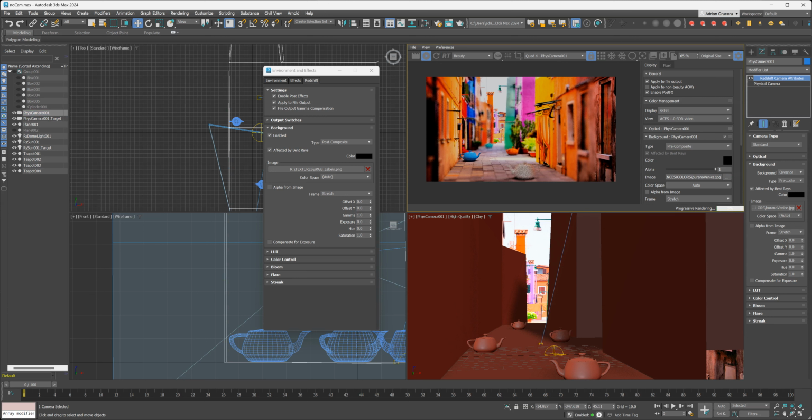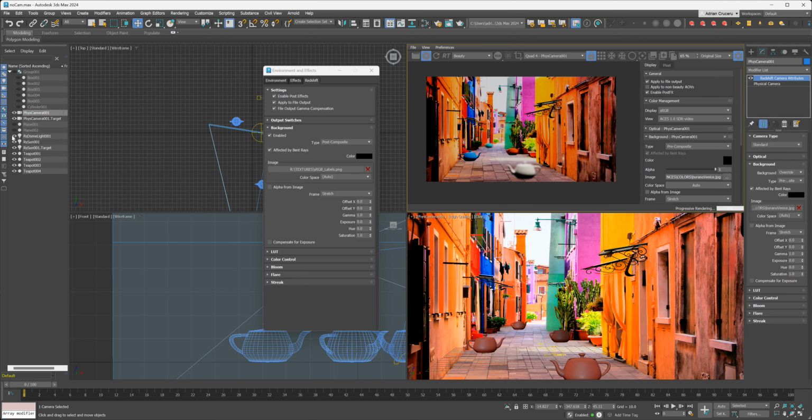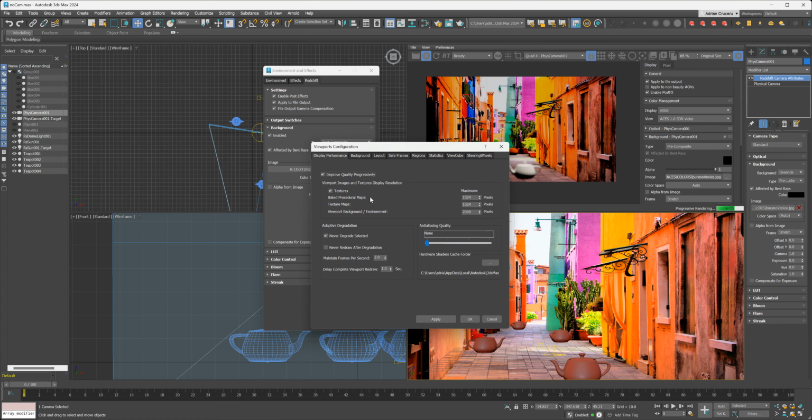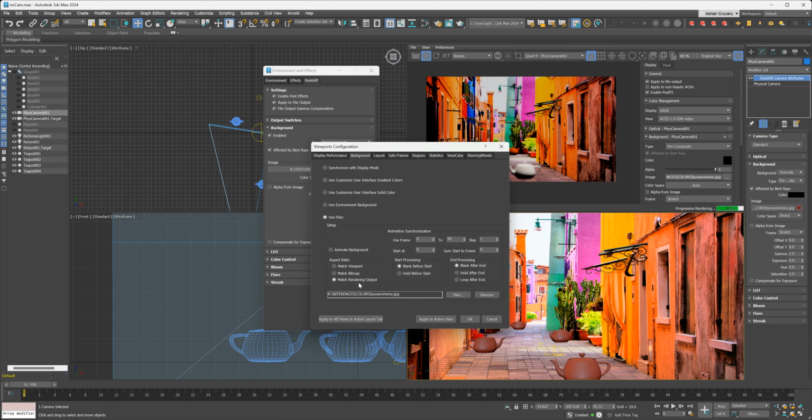And see whatever we have here. Sun, we have 4 teapots. Okay, so this is what we're having, but you can see that this is set to stretch. And this is in sync with how this was configured. So if you're going to the background, you can see here, match rendering output, if that's what you want, or match the bitmap aspect ratio or the viewport aspect ratio, it's up to you.